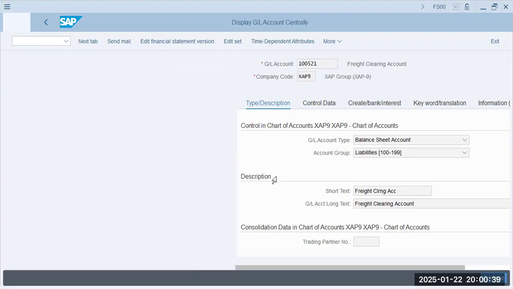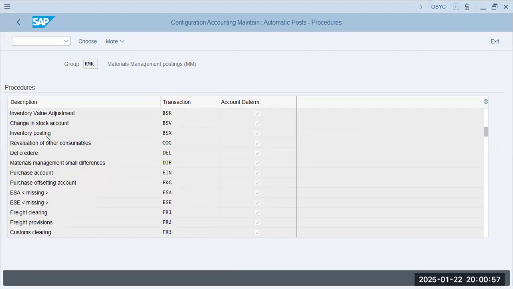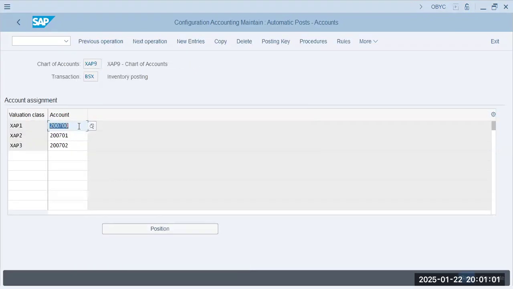In OBYC, of course, this is where finance and MM get integrated. Now, this is an interesting part. This is usually asked in interviews as well. We'll just go down to BSX. This is inventory posting. ZAP9 is our chart of accounts. Okay, 200. This is already assigned. The valuation classes are also assigned.